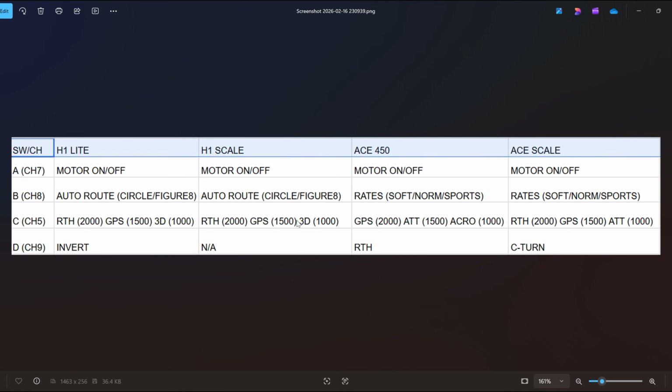And also when it comes to channel 5, where they have different functions, if you have a look, there's a return to home here for the scale. There's a GPS there, and there's a return to home there. They're all different, but predominantly on the switch, you always have 2000 at the top, 1500 in the middle, and 1000 at the bottom. On this flight controller, it will do that. On this flight controller, it will do that, GPS ATI acro. And on the scale, it will do return to home, GPS and ATI. So they all do different things on channel 5, but predominantly the switches are always programmed to that. And these switches are always assigned to those channels.